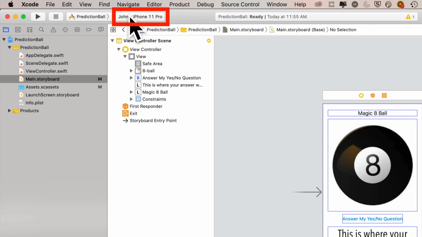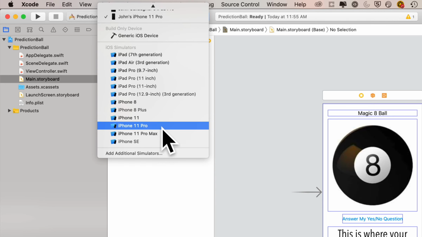Mine says John's iPhone. Yours might just say generic iOS device, but regardless of what it says, if you click on this in the exact location where my cursor is, you'll see a menu pop up. You'll get an option to select lots of different types of devices. I'm going to select the kind of iPhone that I currently own, which is an iPhone 11 Pro. That sets the simulator to pretend to be an iPhone 11 Pro.